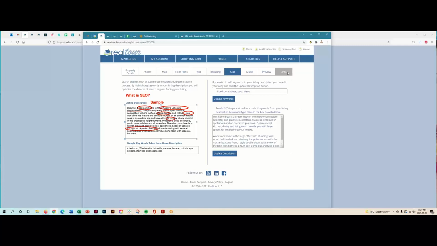Anyway, basically I'll get to the links page and that's where your links will be. And then it's up to you to copy those links and place them in the places you want, whether it's on your website, whether it's on the MLS, any sites you want to put it onto, you can do it that way.